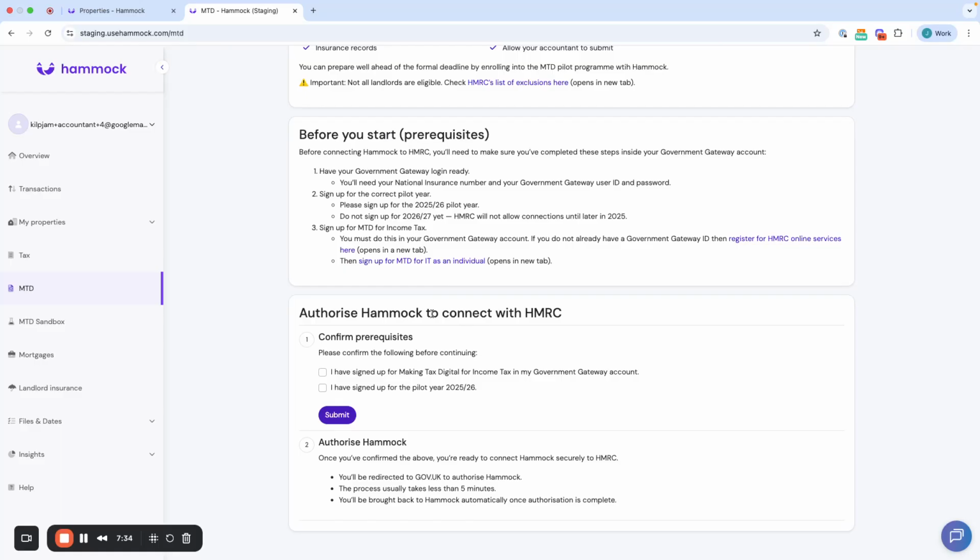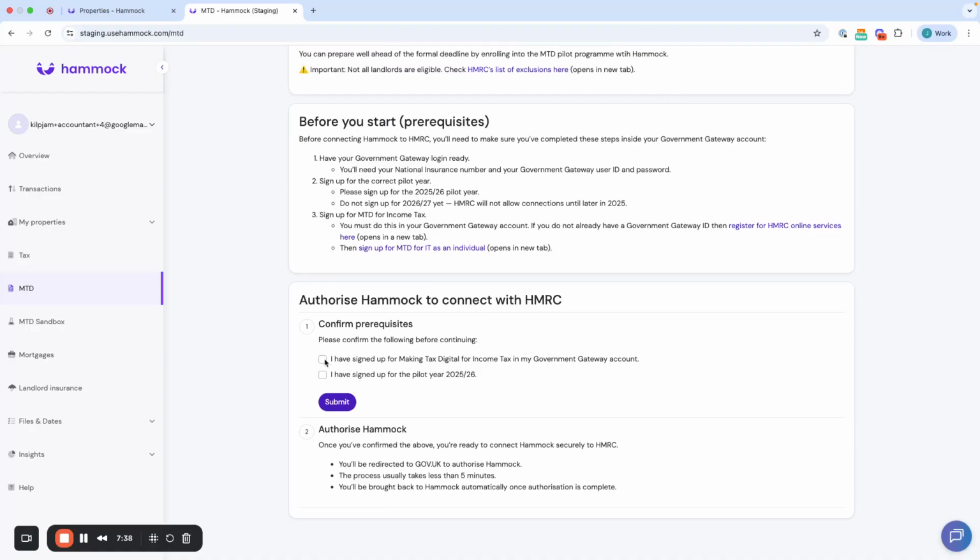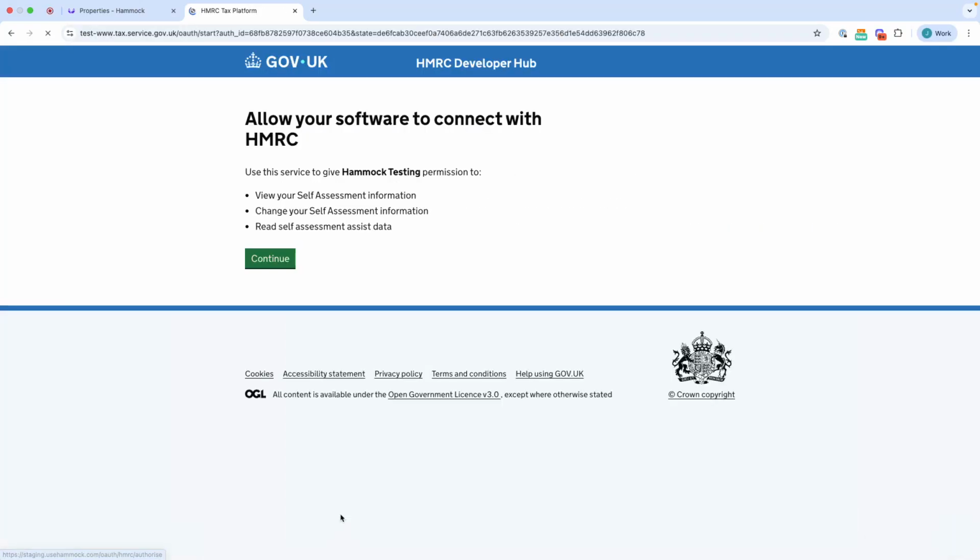If you've already done that, then the next step is to authorize your Hammock account so that it is connected with your HMRC account so that you can make the submissions. First, it will ask you to confirm that you've completed the above steps, so that you've signed up for Making Tax Digital for the pilot and that you've signed up for the correct pilot year, which is 25-26. If you tick both of those, when you submit, you will have the ability to authorize your Hammock account. All you need to do is click Start Now, and the system will take you through to the HMRC website where you just follow the steps.